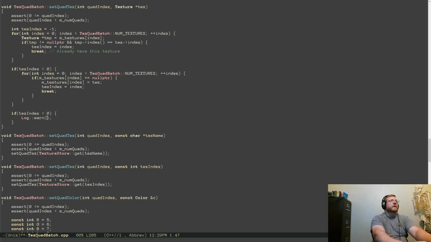Let's make it a warning for now. Now let's make it an error. TexQuad batch, set quad text. Could not add texture, no more room. Already have max textures.